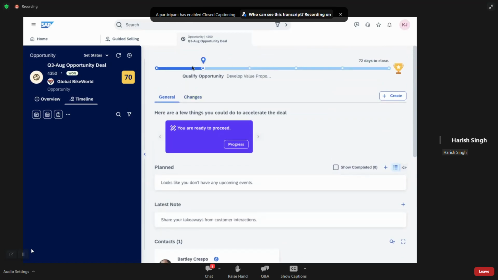Quickly on the top, you see the different sales phases it goes through. So that gives you an idea what kind of sales phase it is in and what the next steps are as well.